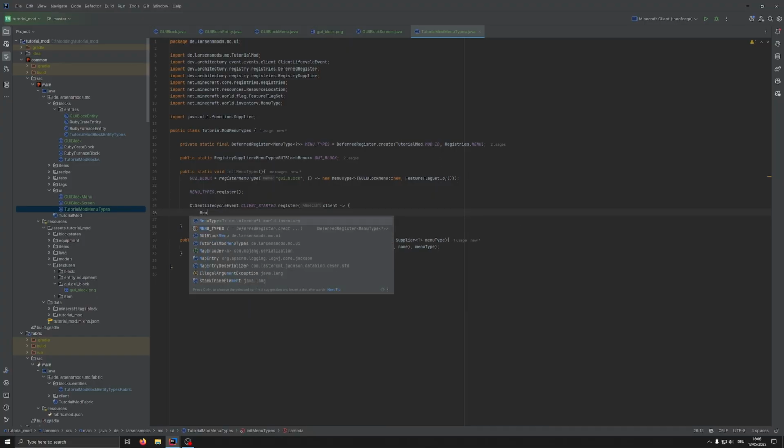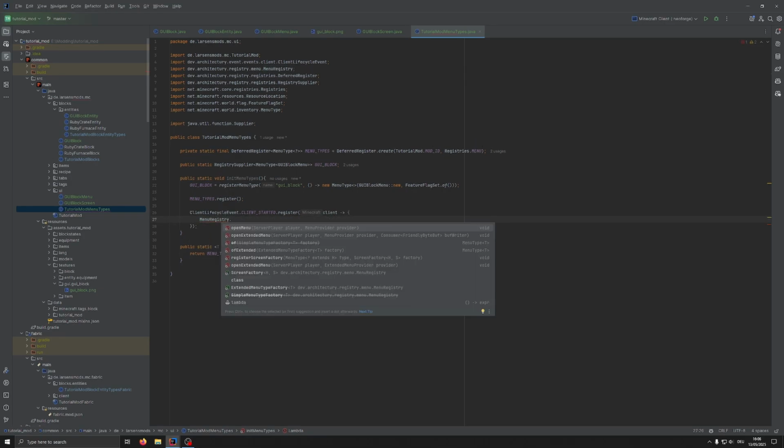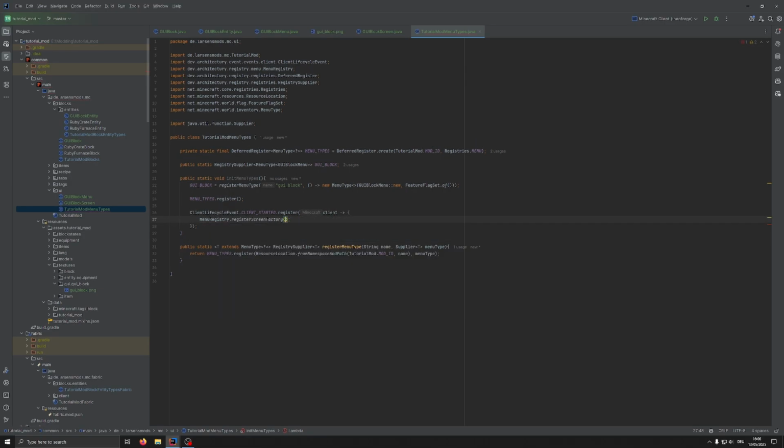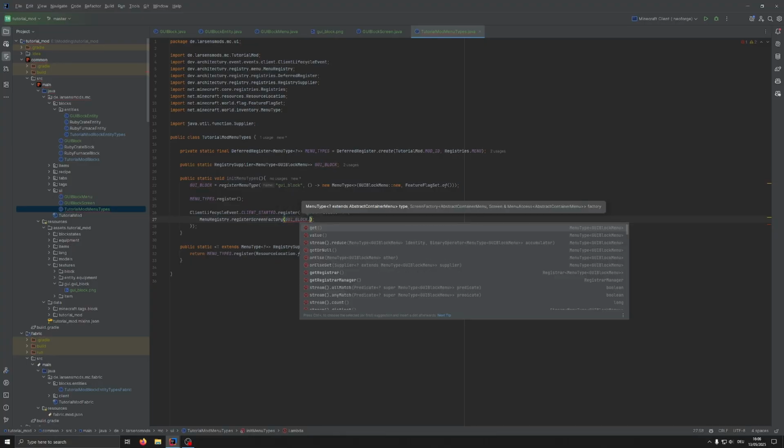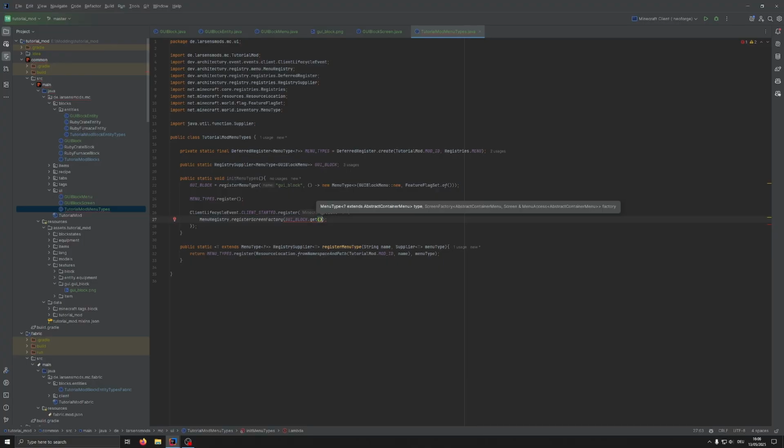And in Architectury's case, we can use the menu registry dot register screen factory. We need to provide our menu type here. This is our GUI underscore block dot get, and we need to provide a screen factory. In our case, this is simply the constructor for our GUI block screen.